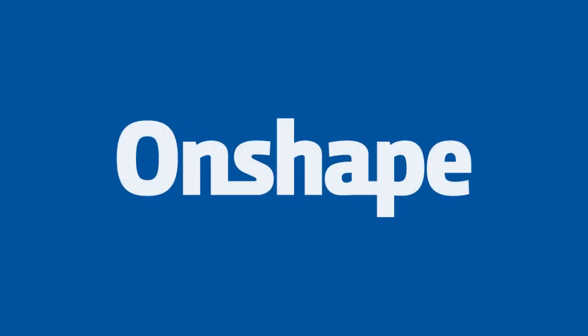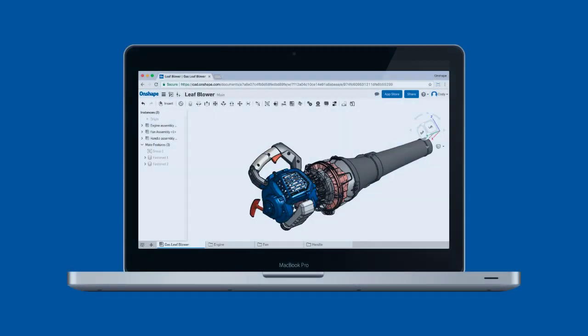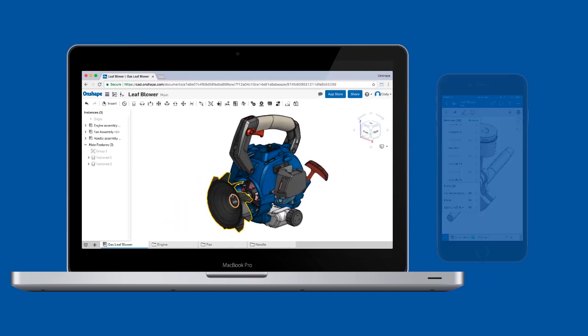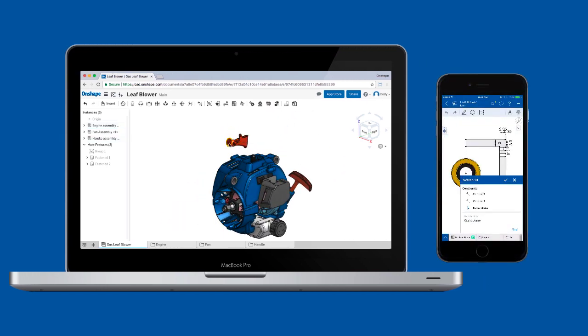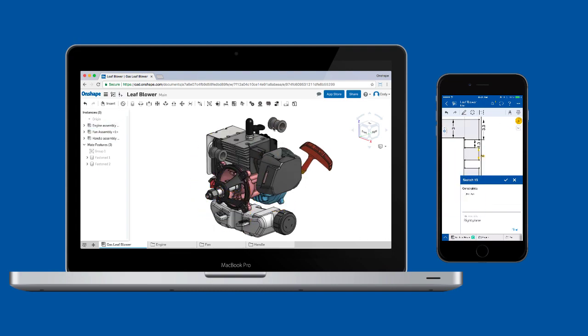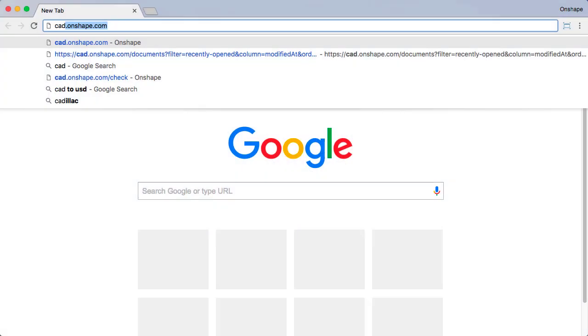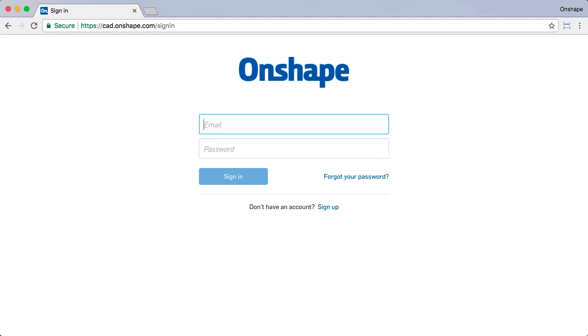Today, I would like to show you Onshape, the first full cloud professional 3D CAD system that runs on any modern browser or mobile device. The advantages your design team gets from using a full cloud CAD system are huge, and today, we're going to discuss why. The first thing to remember about Onshape is there's never a need to download, install, or update.